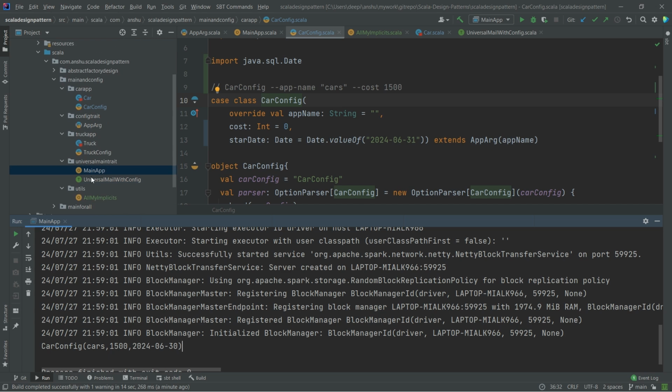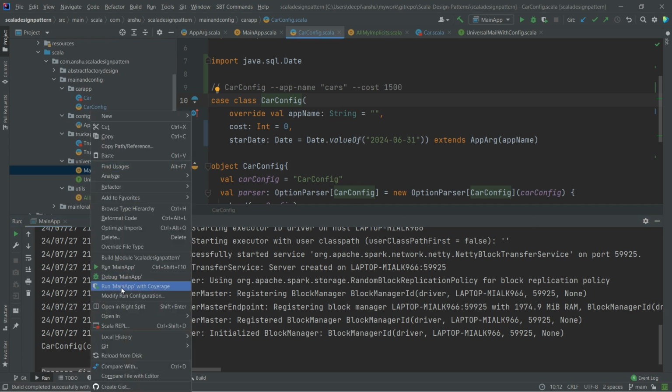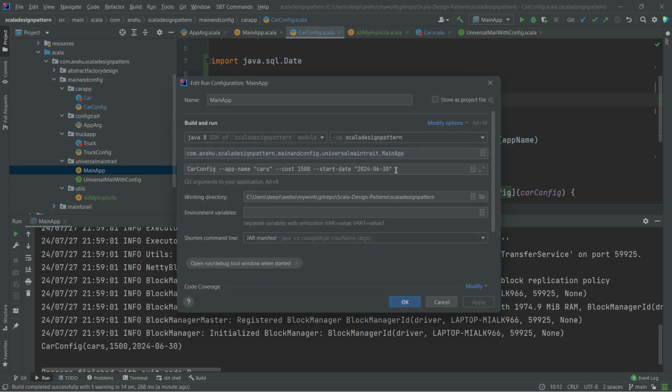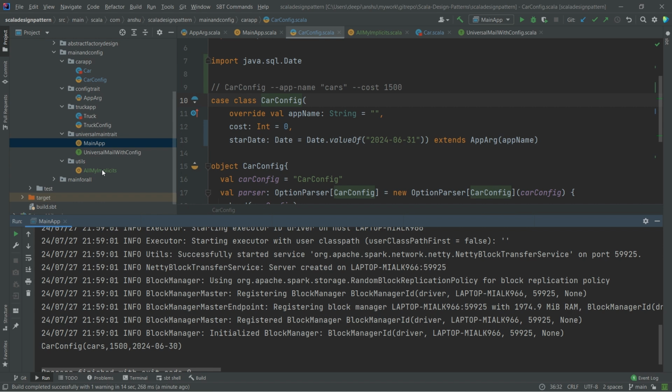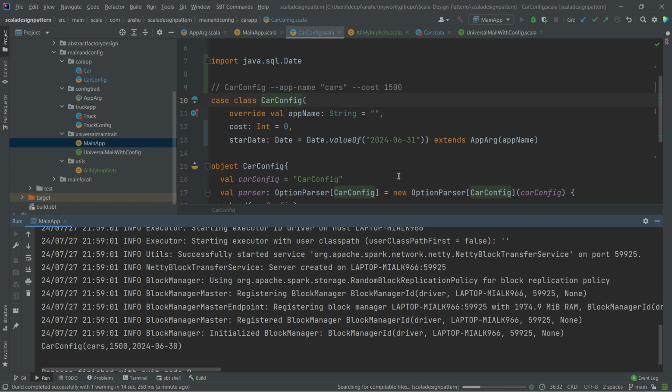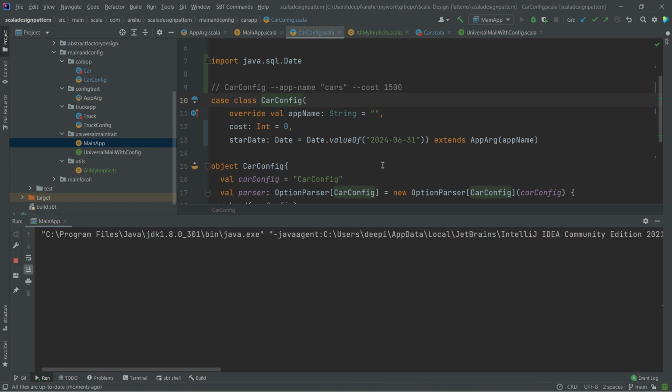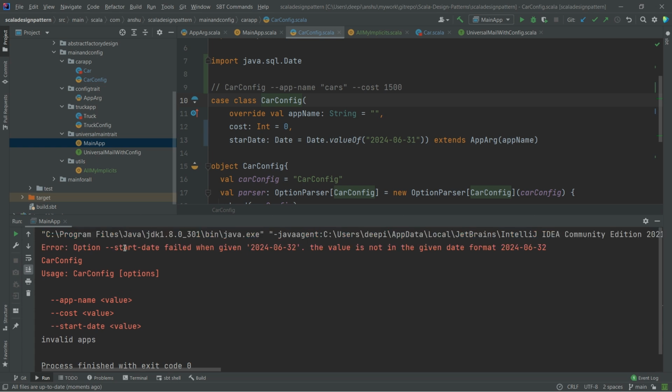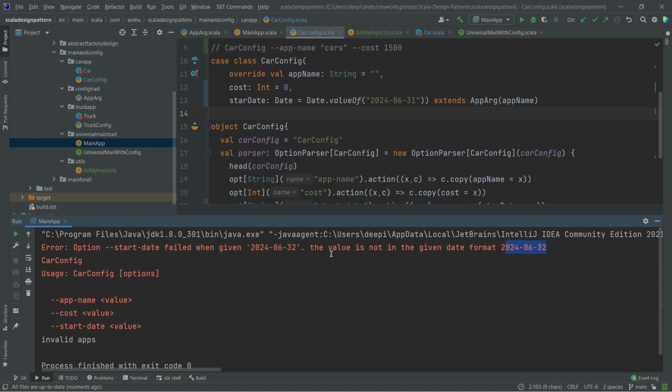All right, let's do some negative test. Let's modify this run configuration and let's pass some irrelevant value, say 32. Let's apply and let's see whether this will automatically figure out implicitly whether this is a correct date or not. All right, now the exception. So the option has failed. The value is not in the given date format, and it also printed the value of the string that we had. All right, so now we know that we can throw an exception as we like.